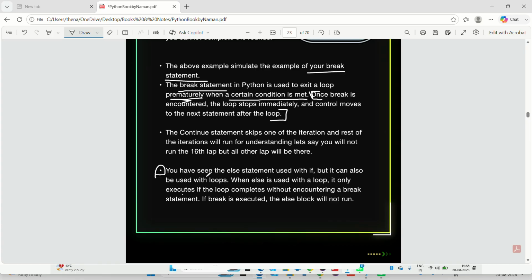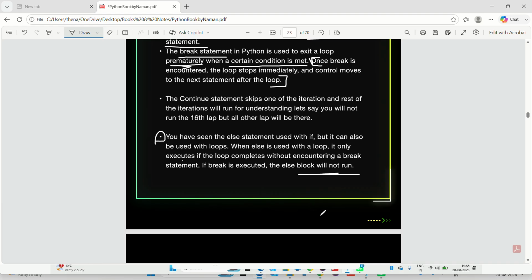When else is used with a loop, it only executes if the loop completes without encountering a break statement. If a break is executed, the else block will not run. So we have to remember this point also. It is very important.